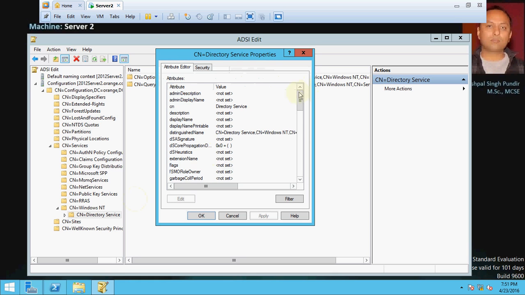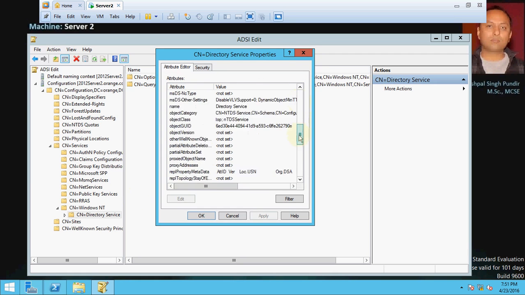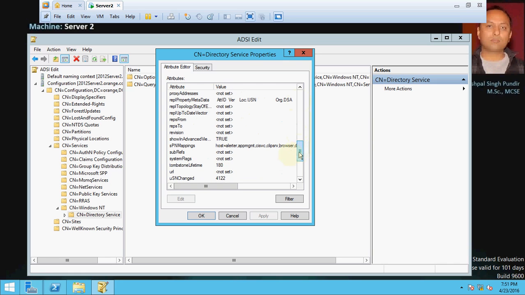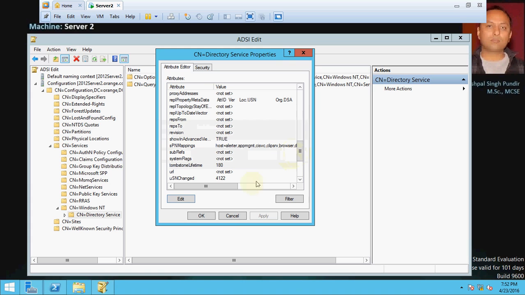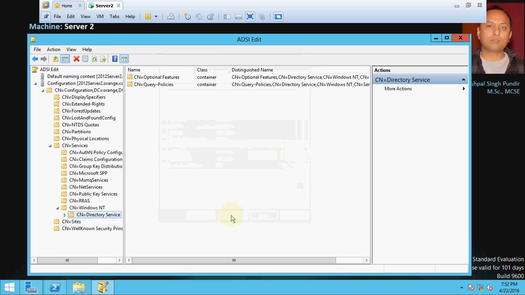Fine, so this window has opened. From here you will have to search for Tombstone Lifetime. Yeah, here it is, and you will select it and go to the Edit button. Now you can set any value according to your wish, but I'm not going to change it. It's up to you. If you want to change it, you can do that. I'm going to cancel it. So this is the way to make changes to your Tombstone Lifetime.